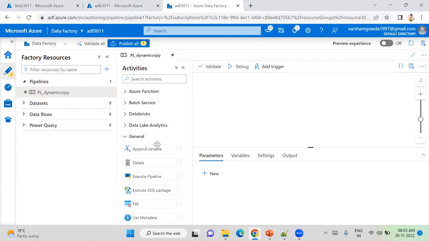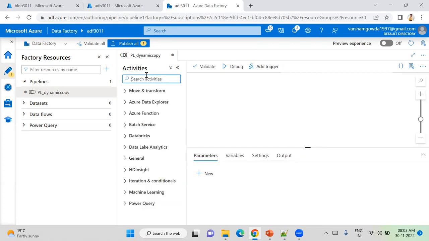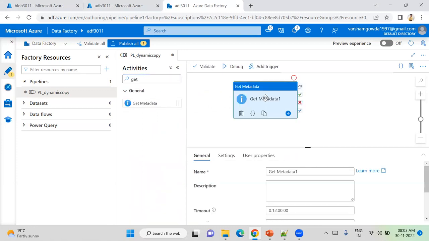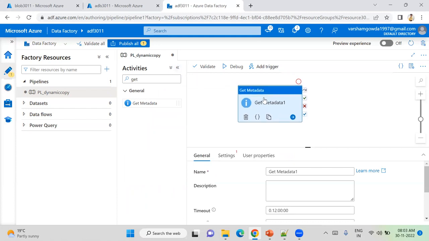See, in the general tab, we find a get metadata activity. You can also search from here. Like this, you will get a get metadata activity. As I told, get metadata activity is to retrieve the metadata information.